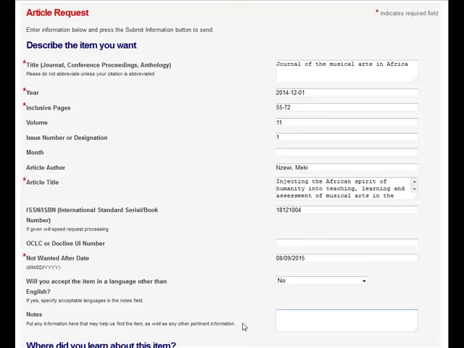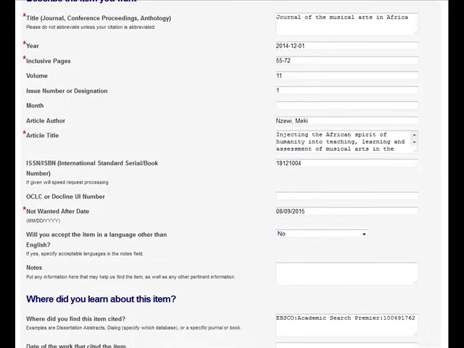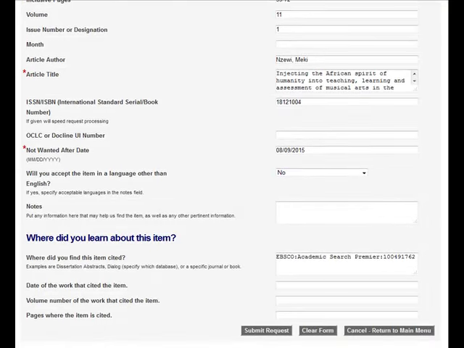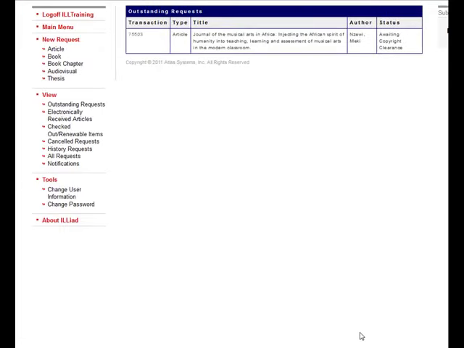Once you have logged in, it will open an article request form, and because you've gone in through the database, LinkSource has actually filled in all of the content that you will need to request this item. Always give it an eyeball to check and make sure everything looks okay. Then you can scroll down to the very bottom of the page and click to submit your request.